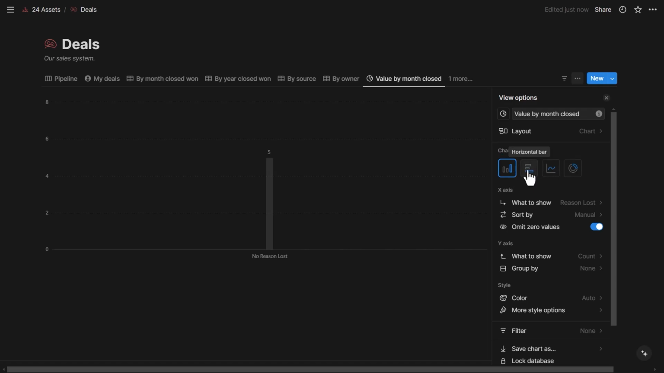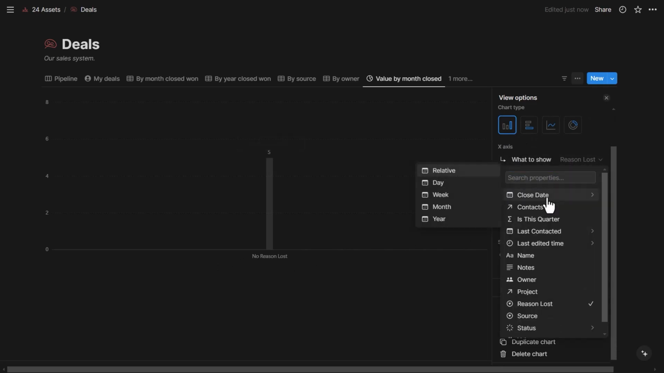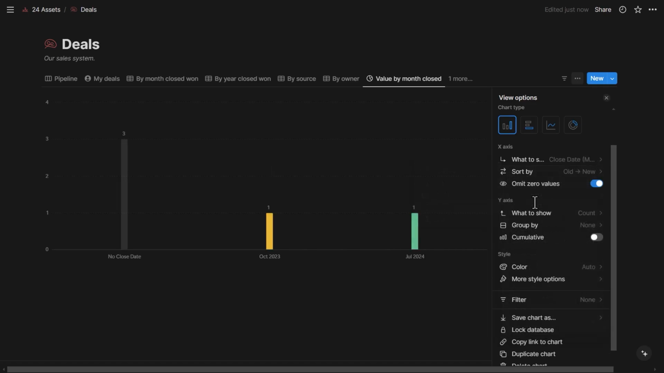So if you look at the vertical bar, that is sufficient for what I want to visualize, and I want to see on the x-axis down here the close date, in particular the close date by month. I want to go from the oldest one to the newest one. That is true. And I want to omit zero values. Yes, I'm going to toggle this on. If I toggle this off, it doesn't show zero values.